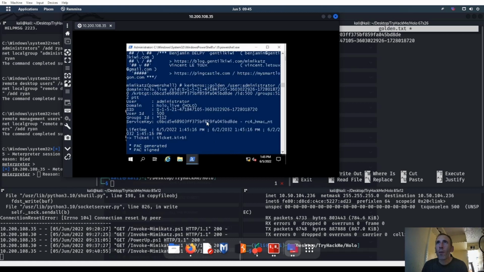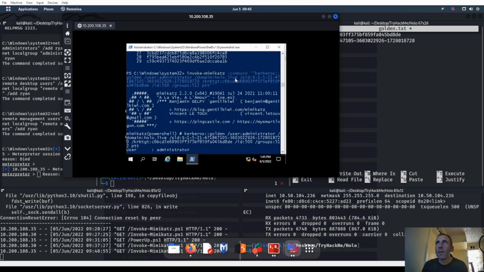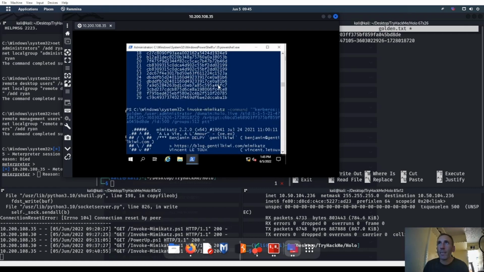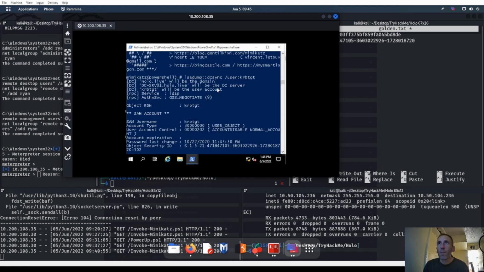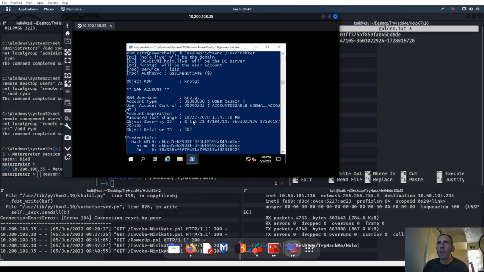So what our command was is Invoke-Mimikatz attack command Kerberos golden. User is going to be administrator. We pick a user. Okay. Domain holo.live. The SID, which we got from whenever we dumped everything, right? And we can also get it from that DC sync that we did, right here, right? Where's it at? I thought we could. Yep, there it is. SID.